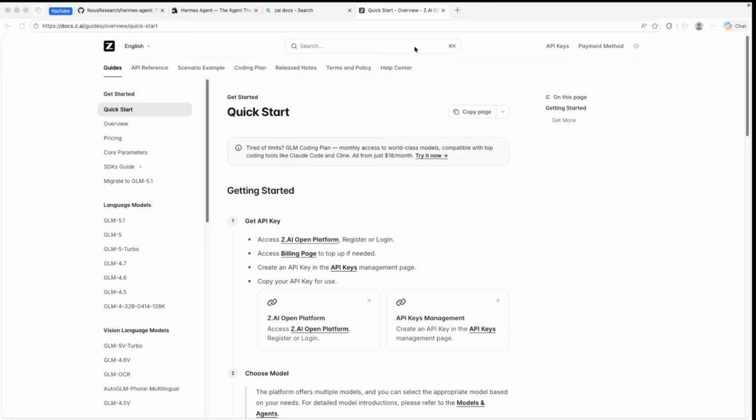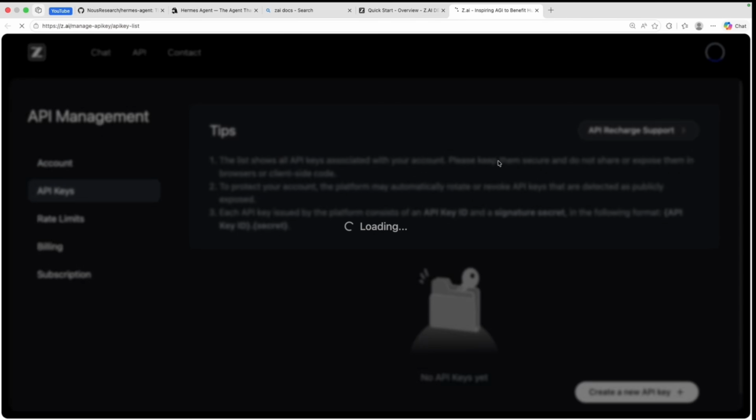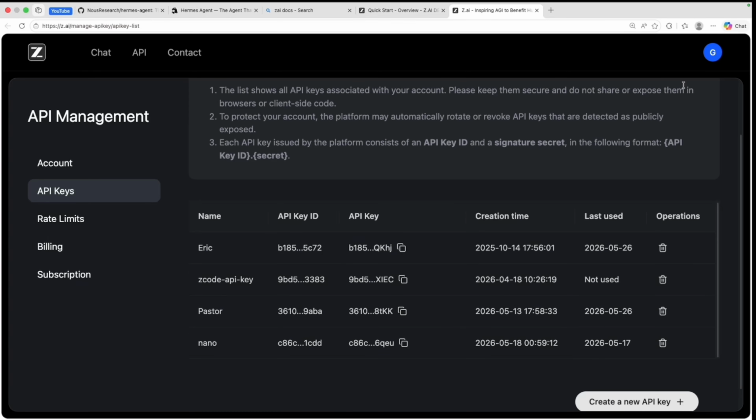What I did here is that I searched for API docs, then it opened the docs of ZAI. So here you could see they have the API key here. So I'm going to go to the API key section. You could use any provider of your choice. It doesn't really matter. In the API section here, I'm going to see my API keys. This is the most important aspect because with your API keys, you can create a new API key.